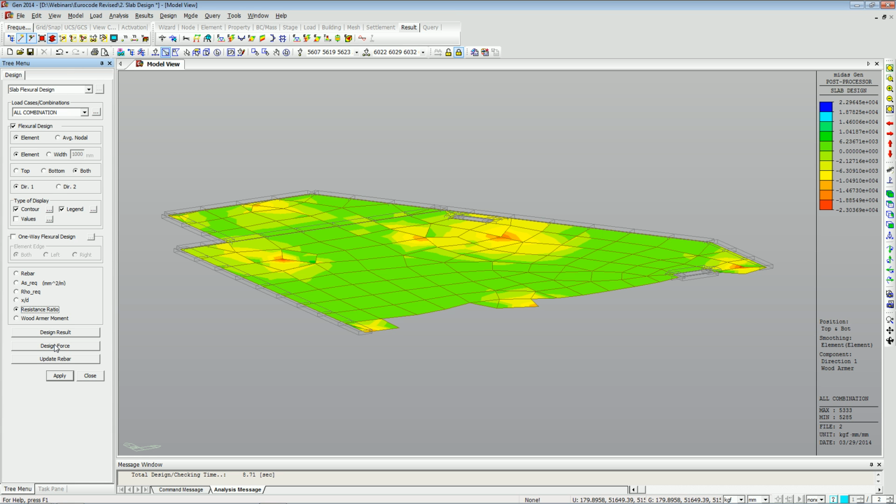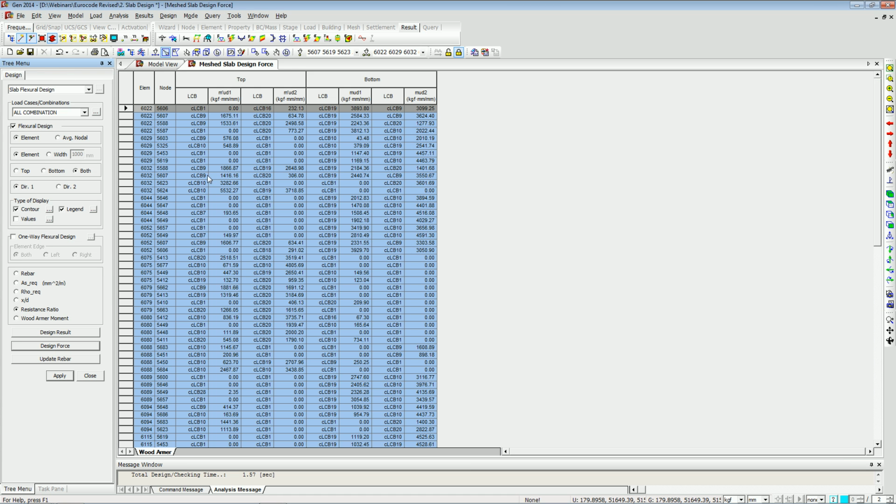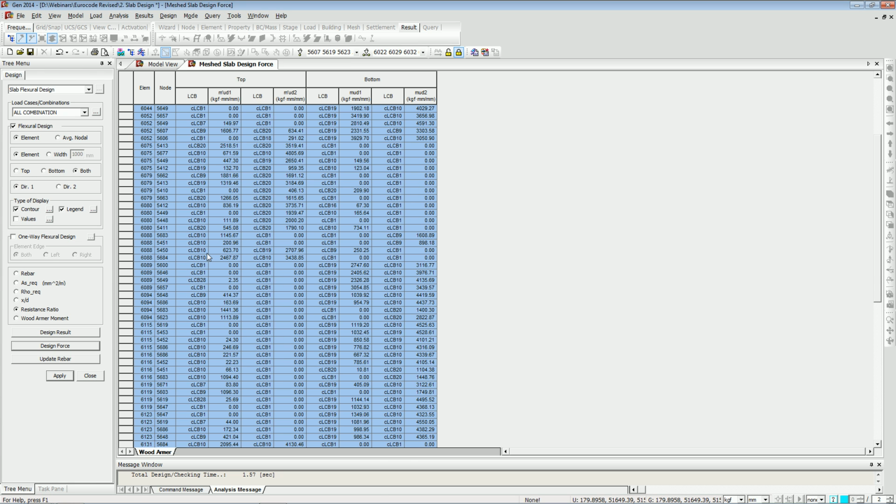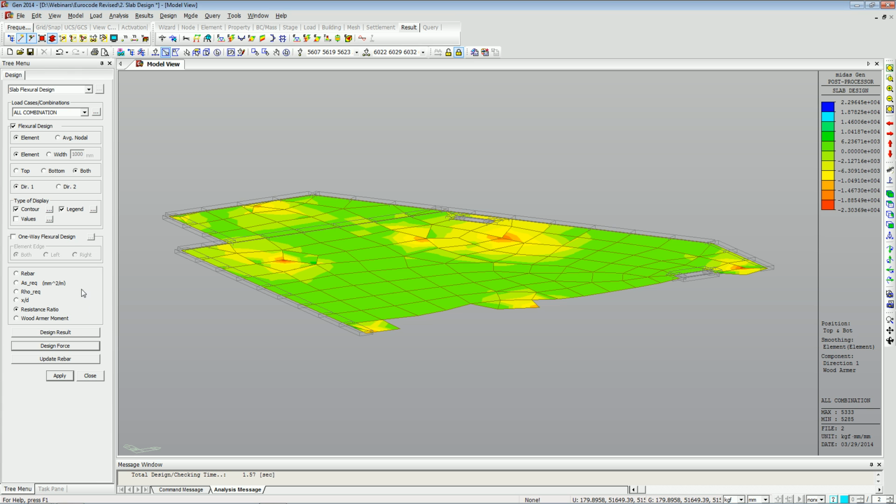I would also like to mention that regarding the results of the design for slab, we can have the contours and we can also have the design force in the form of a table. Here the program can list the most critical moment for design, and the Wood-Armer results are tabulated.